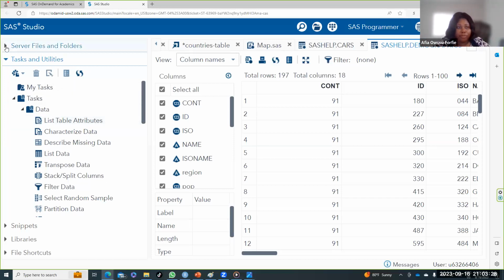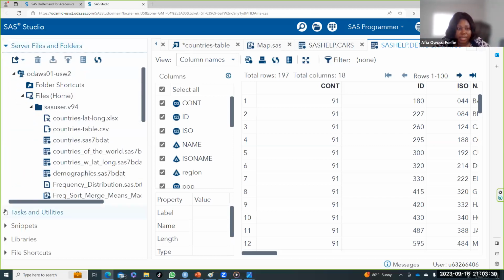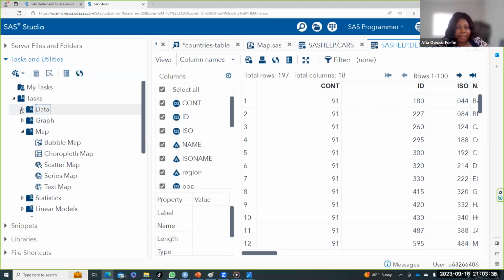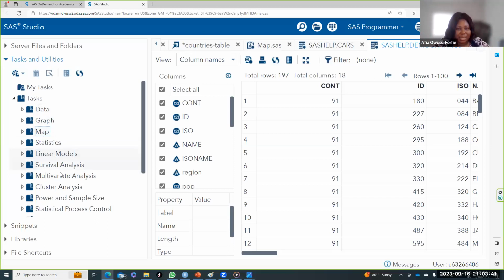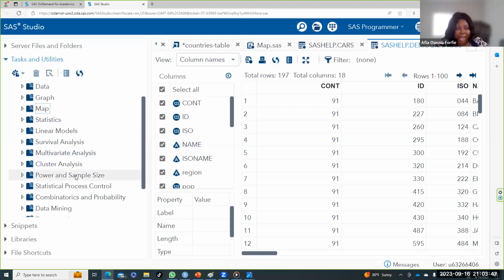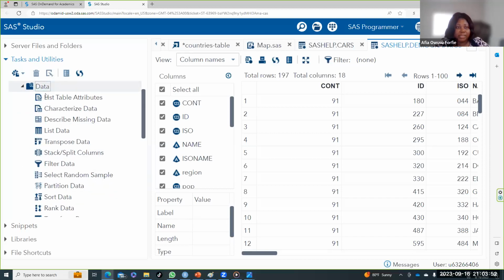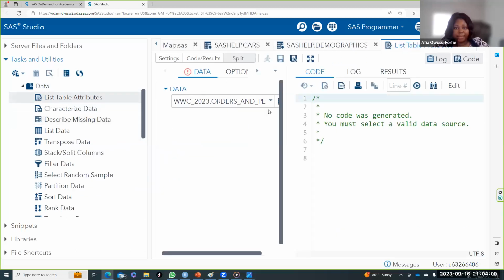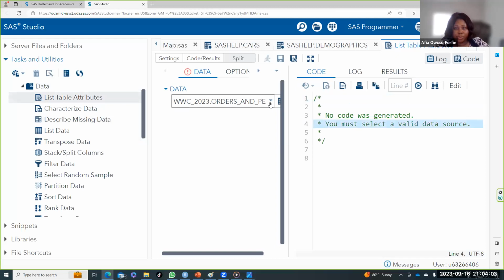So far we've dealt under server files and folders. We have tasks and utilities, and that's where most of the graphics happen. And under it you are going to find data, graph, map, statistics, linear, survival analysis. These are all power topics in statistics and econometrics, the statistics science of economics. And so you can say something like this, click on list table, do open, and then you are going to choose the data set you want.